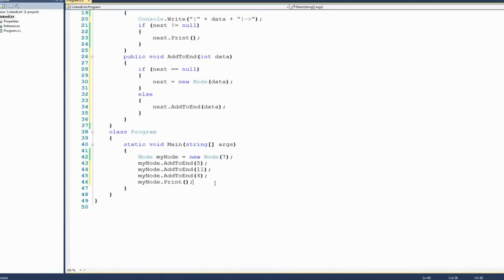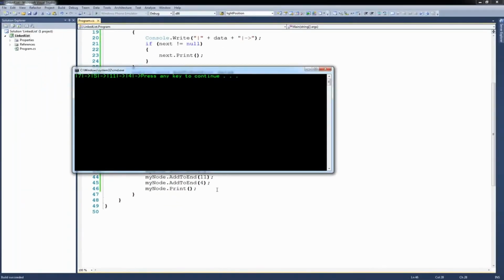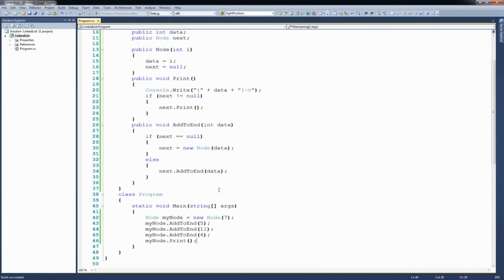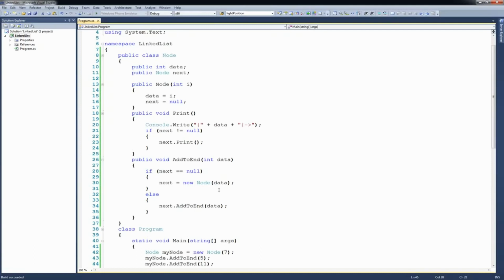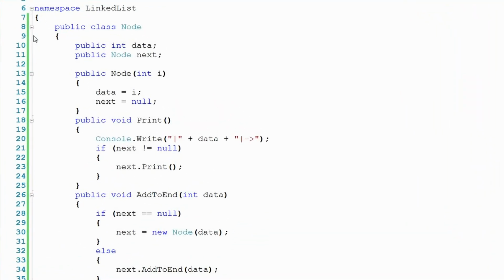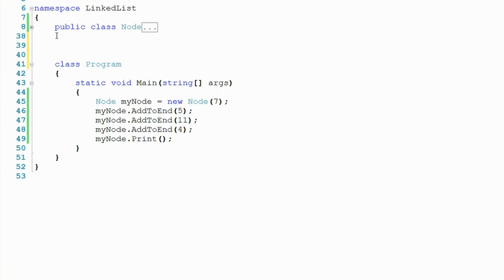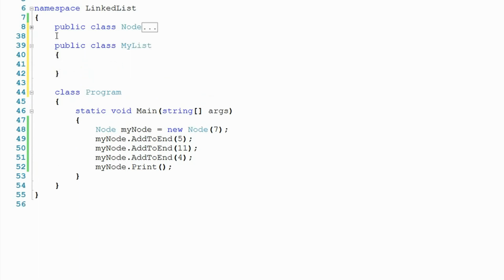Cool, since that is working. But typically we will not do something like this. We like to have a list class. So what we're going to do is shrink this down for a moment and drop down the program a little bit. We're going to need to create another public class, MyList, and inside of this we're going to create a node, public Node headOfList, or better, we can call it headNode.